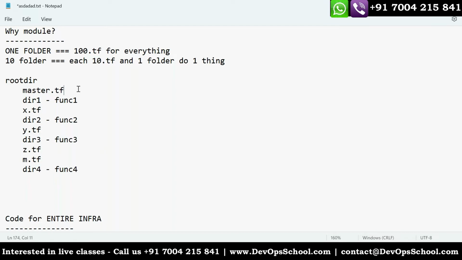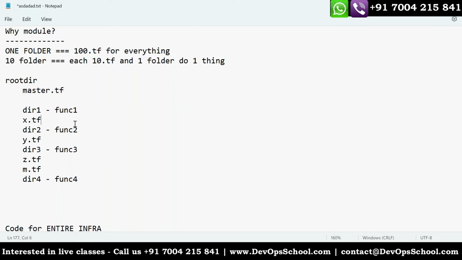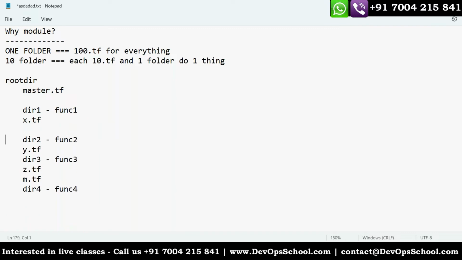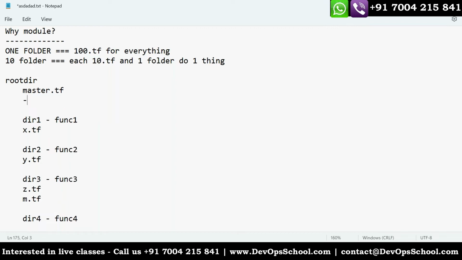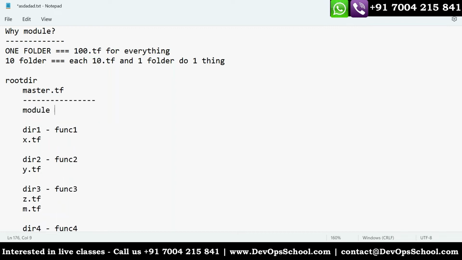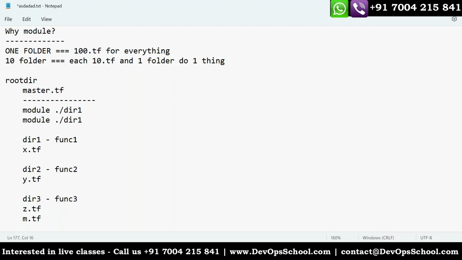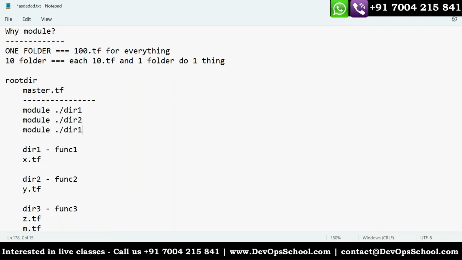So now what will happen if you manage this kind of structure? It will be easy for you to run only the things which you need. Are you understanding? So what you should do? In the content of master, call the module directory 1. Simple. That's all. Or if you want to call directory 2, write directory 2. If you want to call directory 3, call directory 3. This is just a way to manage a large project. Are you understanding?